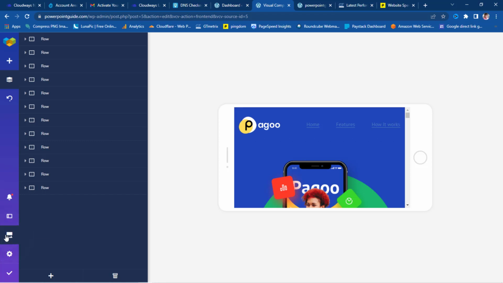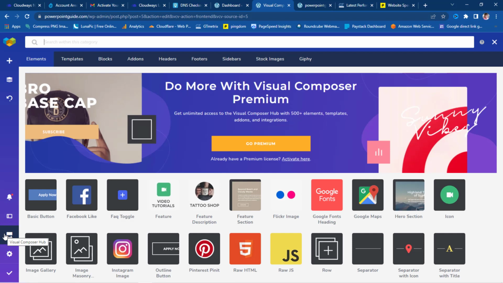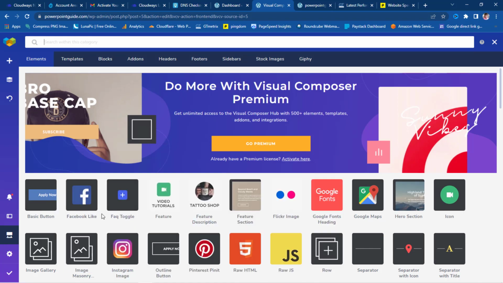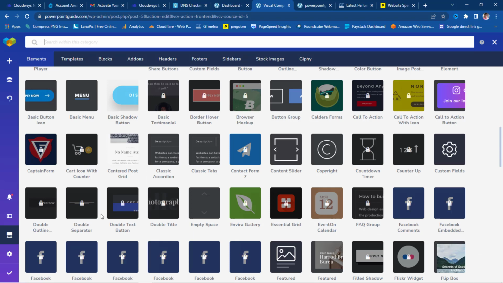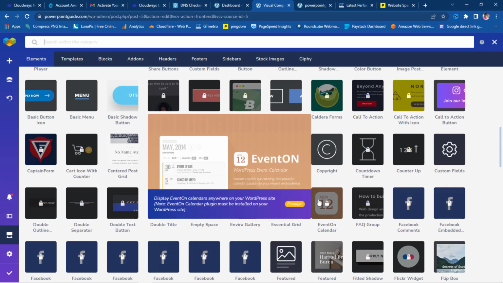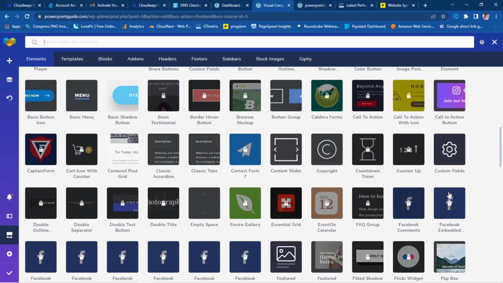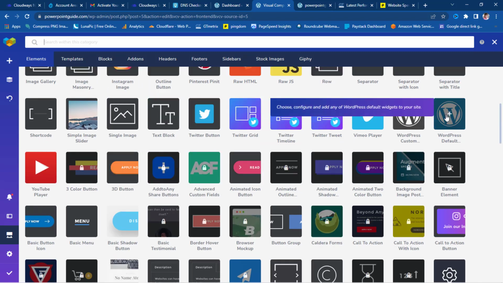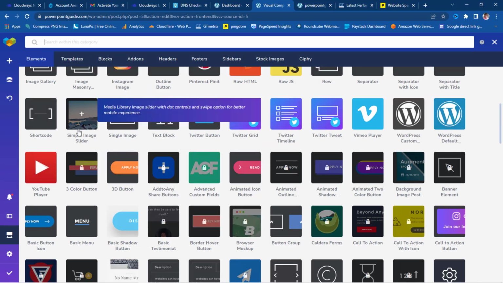So you can also come to your Visual Composer Hub. This is where you get to see almost everything you need to design your website. So these are elements that we can easily bring into our website. But you can see that the majority of these are locked. So it means that you will need to subscribe to Visual Composer Pro for you to be able to use this. However, the ones that are here are free, so you can use them.